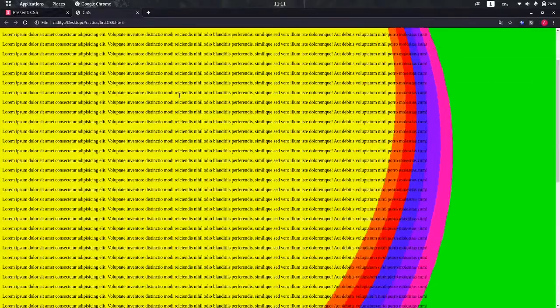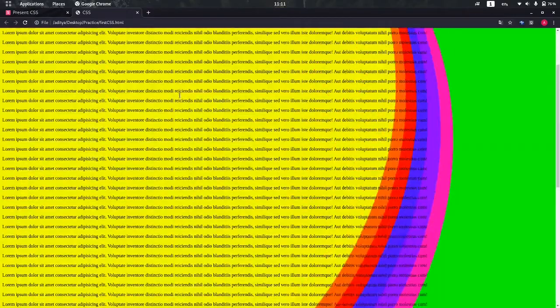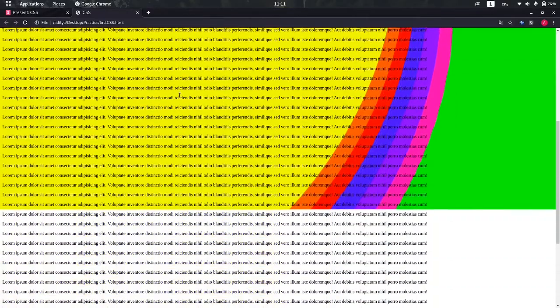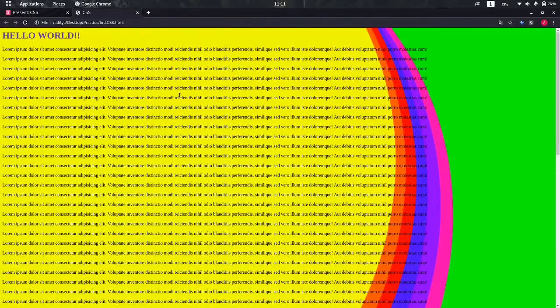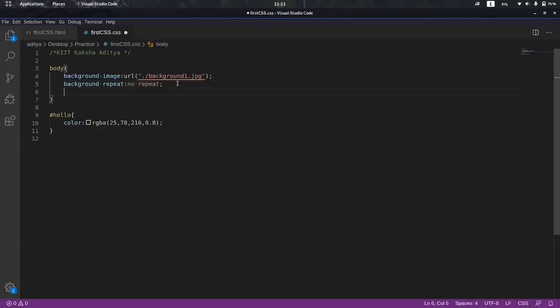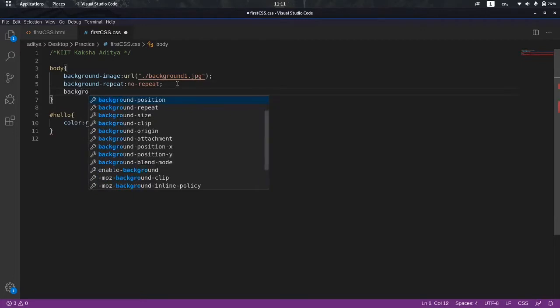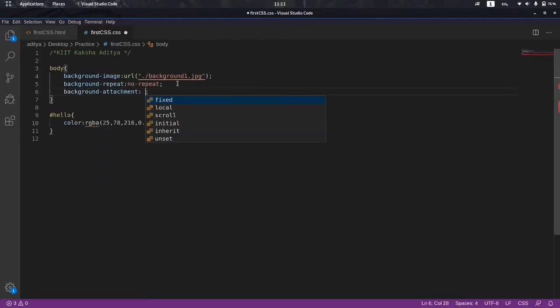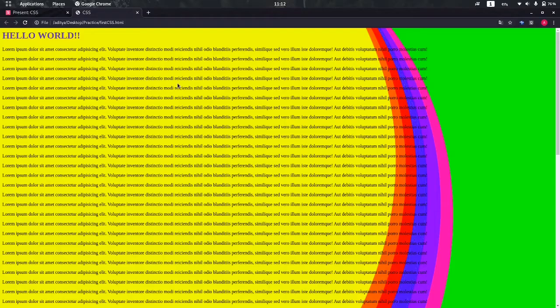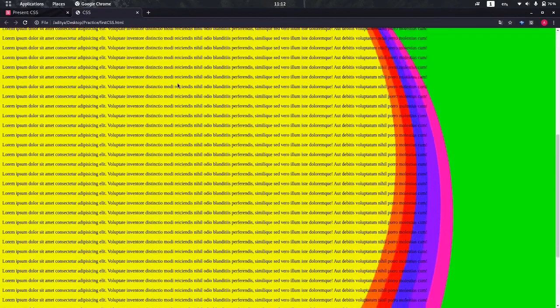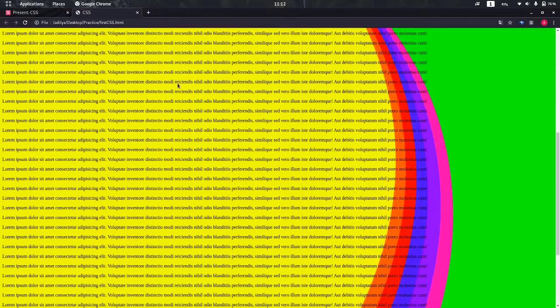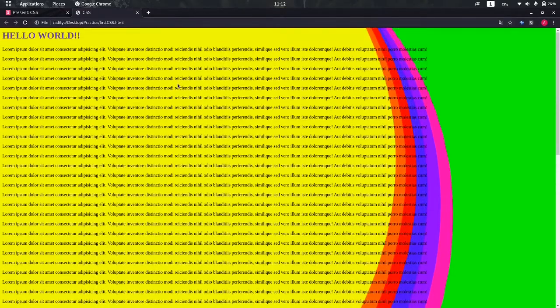To avoid this problem, we will have to add another line to our style tag, background attachment. This will attach our background to the window and it won't scroll. Just refresh this page and you will see that the page is scrolling but the background is fixed.